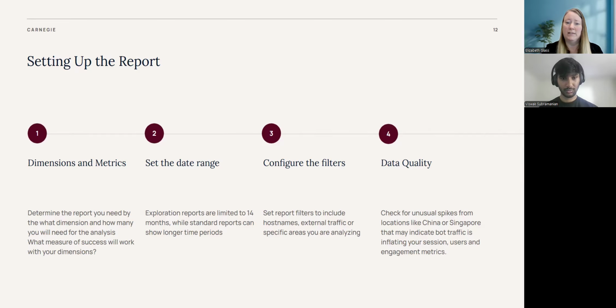If you want to review 6 months of data compared to the previous year, a standard report would be a good place to start. Set filters that are appropriate for your school. You need to look at a specific subdomain and filter by hostname. You need to exclude internal traffic, then use traffic type.